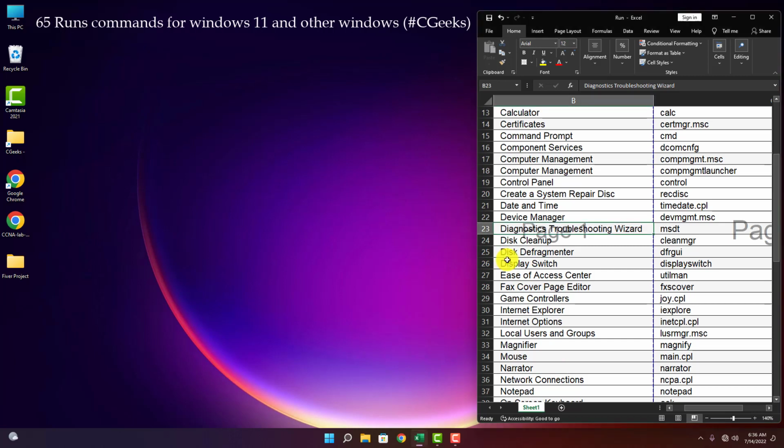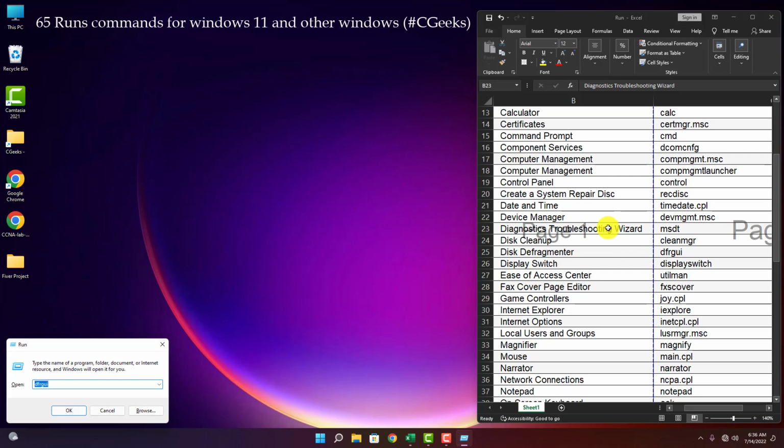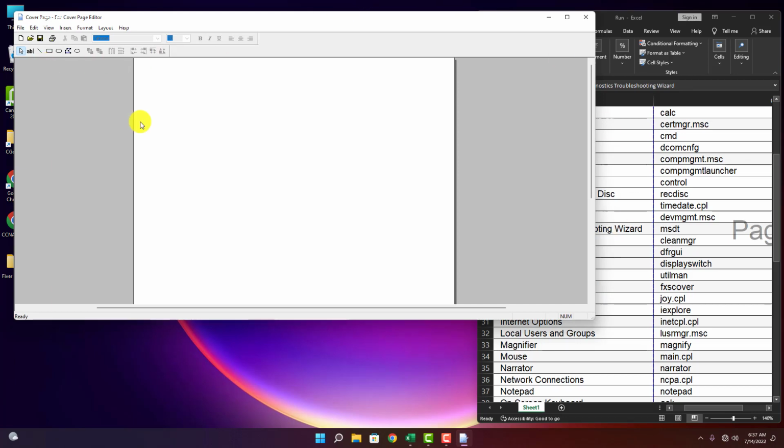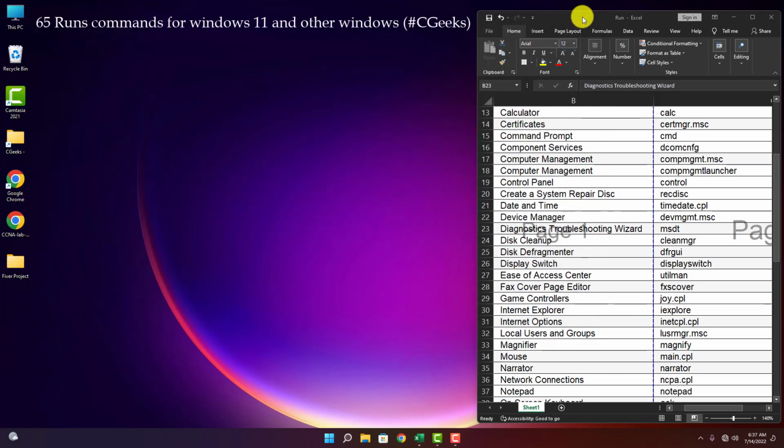Then display switch, you can project your screen to any other projector or screen or TV. Ease of access center, you can type in utilman, utility manager, for ease of access center. Fax cover page, you can create your fax cover page here in Windows. You have a very good and amazing tool. You have no need for any third party software. You can create your own fax front page here.